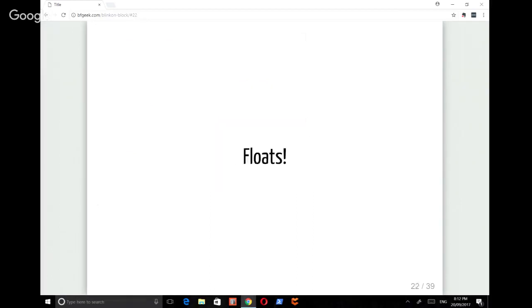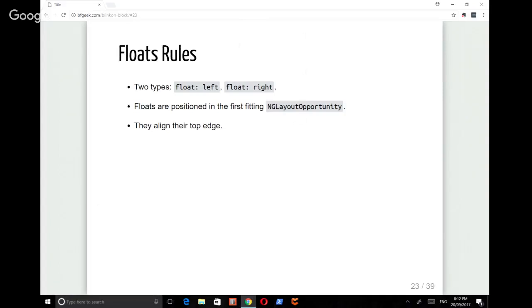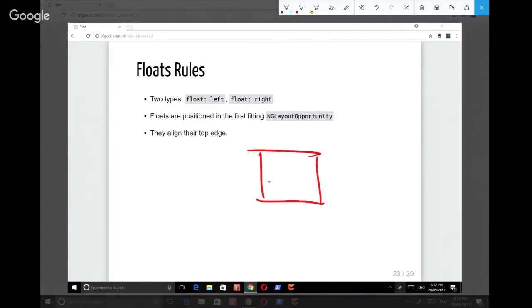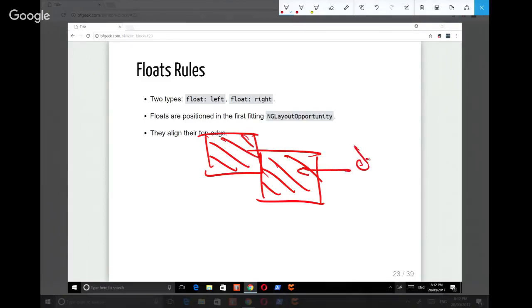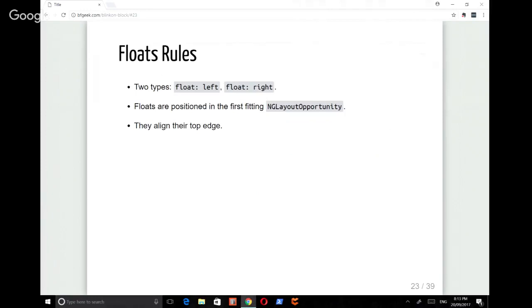It's fun. Floats, two types. Float left, float right. Floats are positioned in what we call the first layout opportunity. And the other final rule that you need to know about is that they always align their top edge. So it's impossible to position a float and then have another float positioned above it. This happens if this thing might have clearance on it, for example. This basically can't happen. This edge will get shifted down to align with this line here. That's what that rule is.